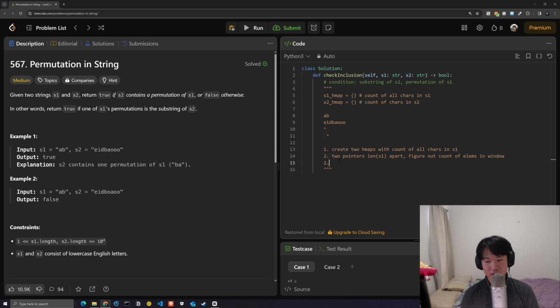After you create these 2 pointers, the length of string 1 apart, you get the elements in the window and count them. You can then check whether the count of chars in S2's window is equal to that of S1. If true, if that's valid, then we return true. Otherwise, we return false.